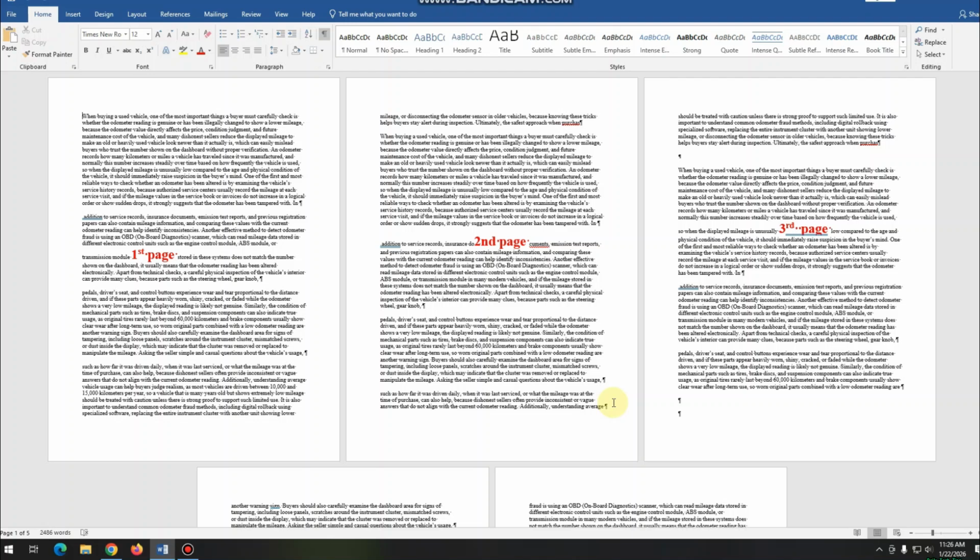I show you how to insert landscape pages into your portrait Word document, or insert landscape and portrait pages into the same Word document. In this video you can see all the different methods you can use. Sometimes some methods may not be suitable for your document. If some methods don't work for you, you can try another one.